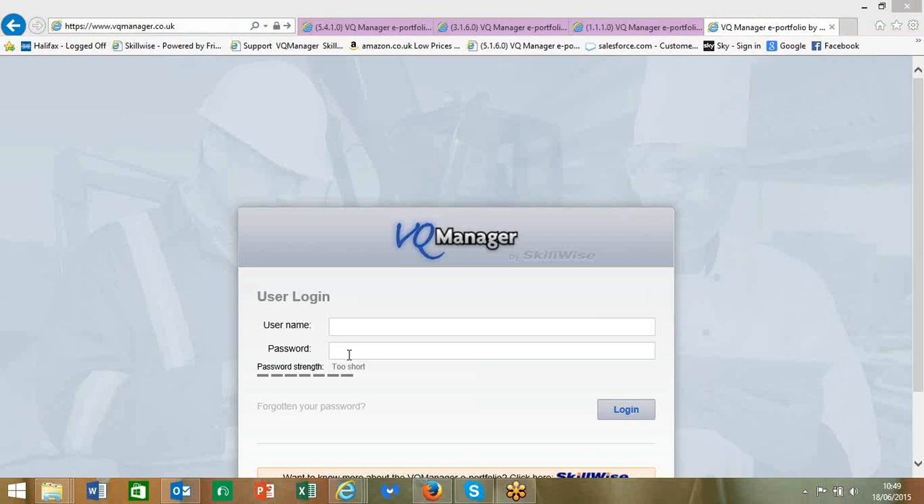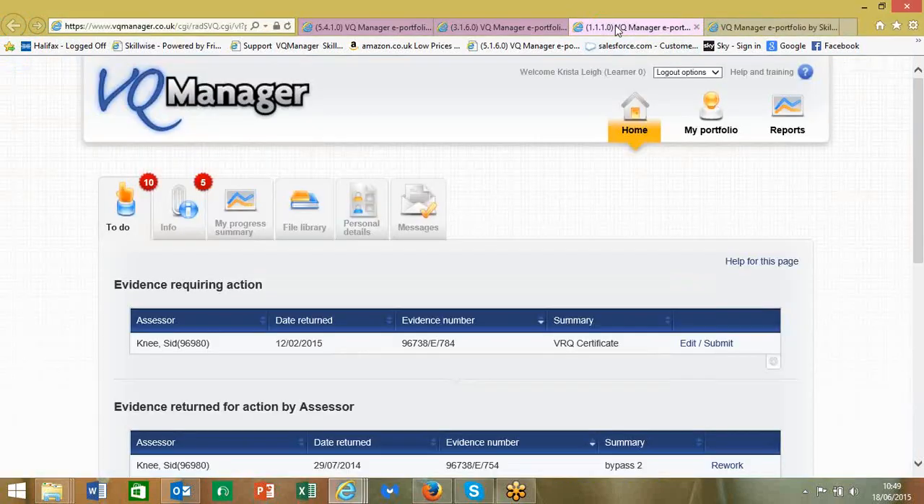If you forget your password at any later stage, please use the Forgotten Your Password link. You will be emailed a new password to log into the ePortfolio, and then you can change your password to something that you remember. After you have entered your username and password, select the Login button. You'll go straight into the ePortfolio, which will look something like this.